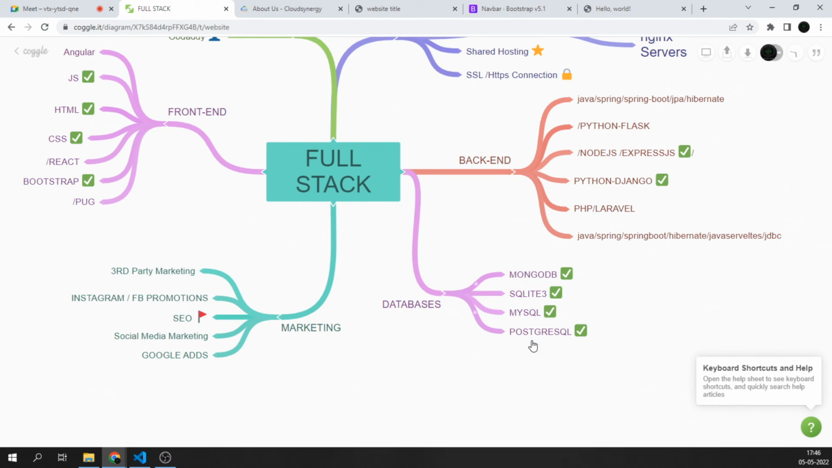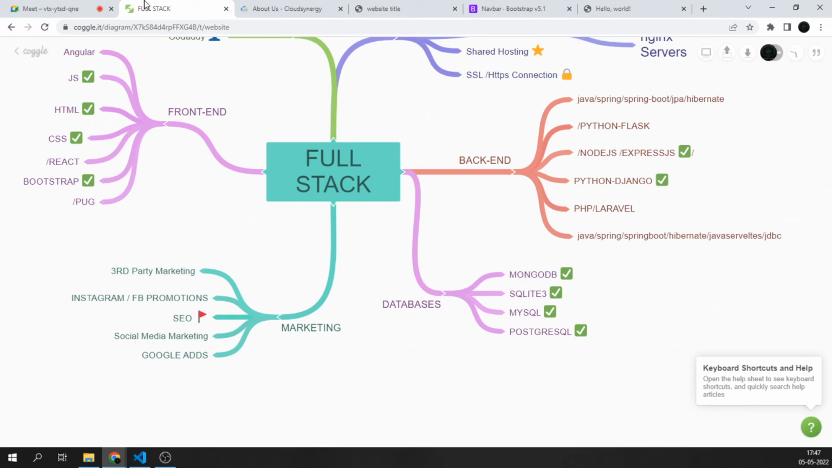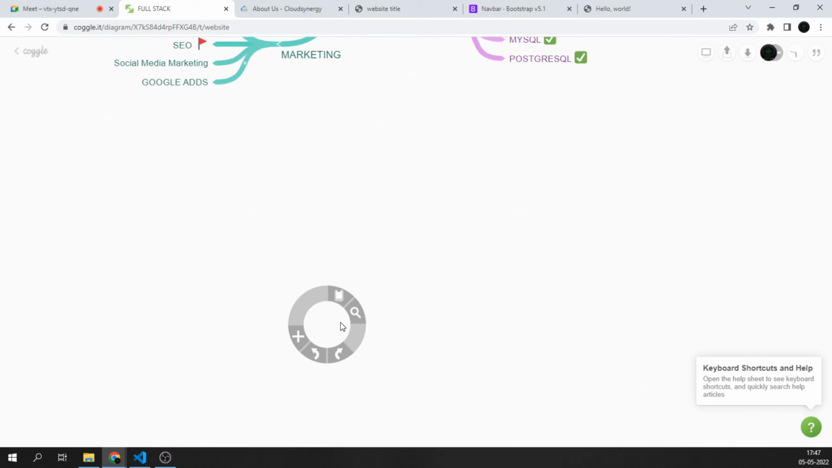We have a number of databases: MongoDB, SQLite3, SQL, PostgreSQL. These all are databases where we can store the data, retrieve the data, delete the data, and update it. So for the backend, for any website in the world right now, there are only four things you need to understand. The fourth thing here is just CRUD.